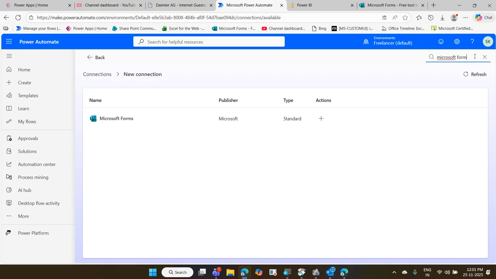Okay, so let me close this. Unfortunately, I didn't save it and I closed it straight away. So let me click on create again. I'm going to create again.